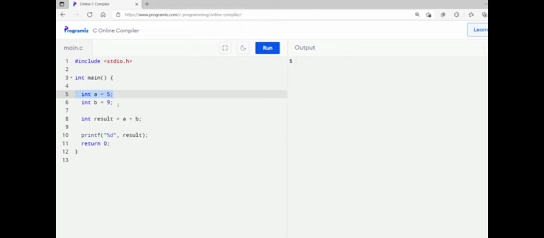Here we have two int variables a and b with value 5 and 9 respectively, and we have used plus operator to add these two numbers. Now let's run this code. You can see we get 14 as an output, which is 5 plus 9.